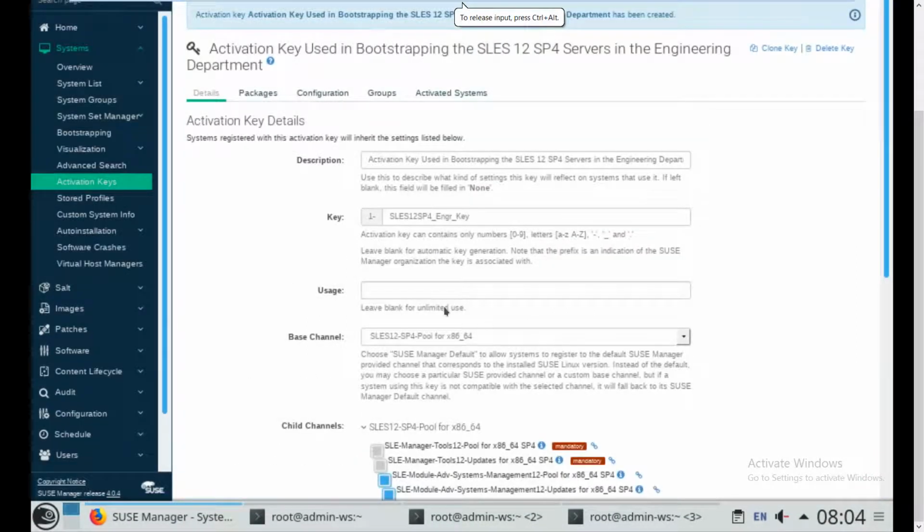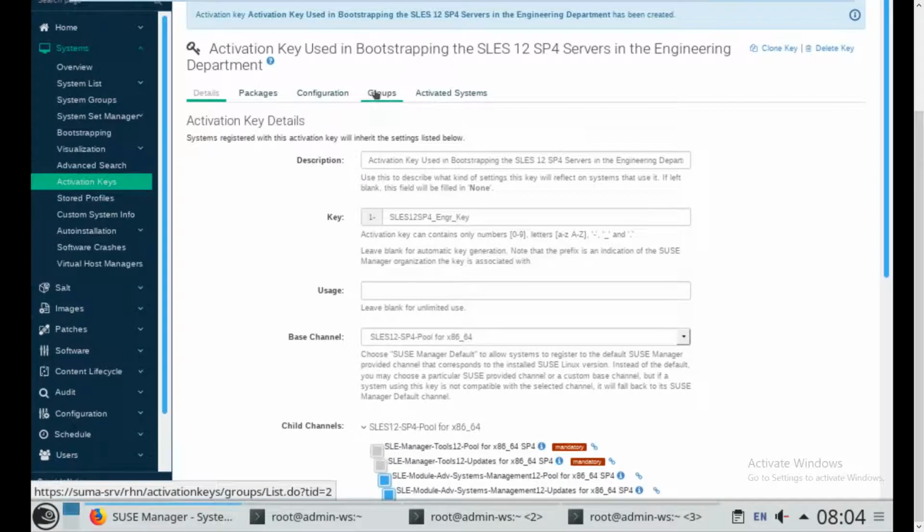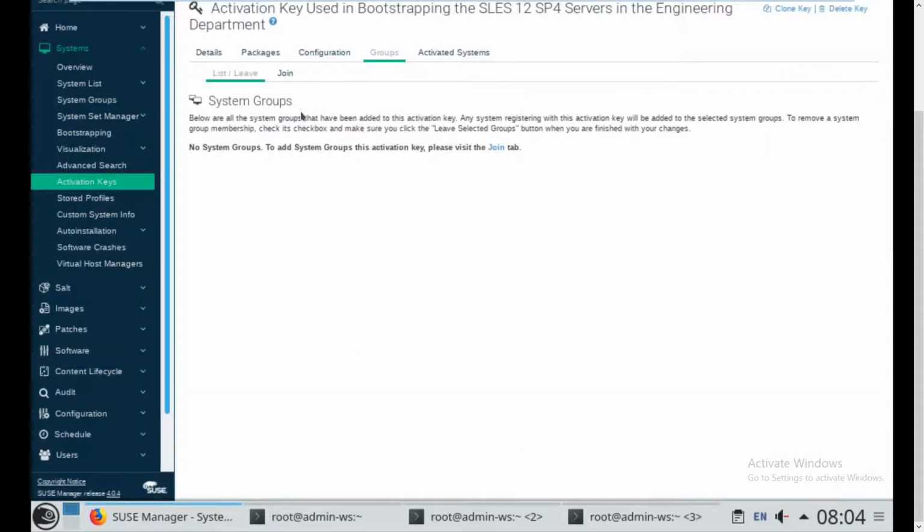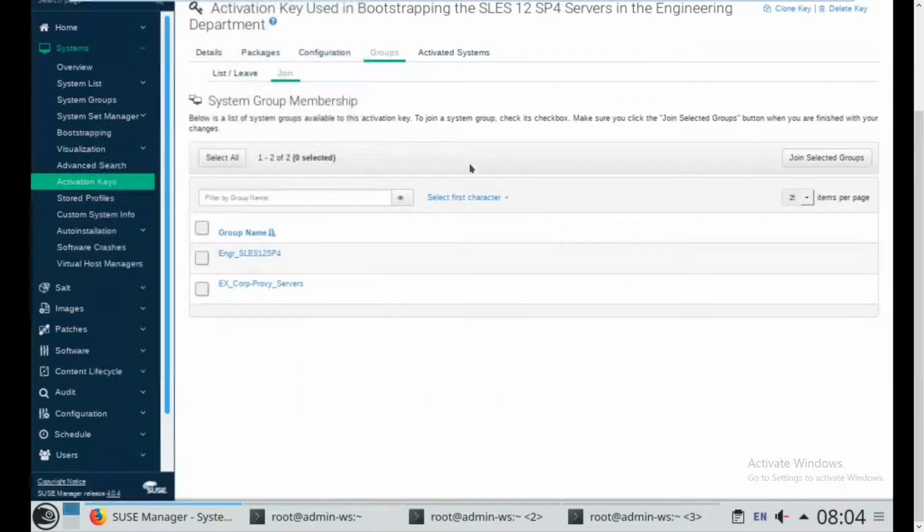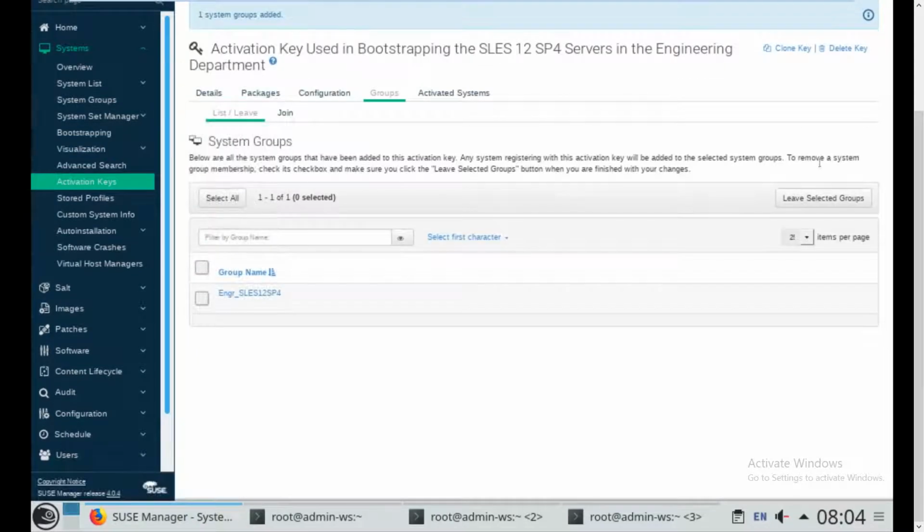Once this key is created, the key does not contain any information about a system group. So click on group, then click join, and choose the system group. What happens when the client uses this key to register itself? The client will automatically become a part of this group. So the key contains the name of the group also.